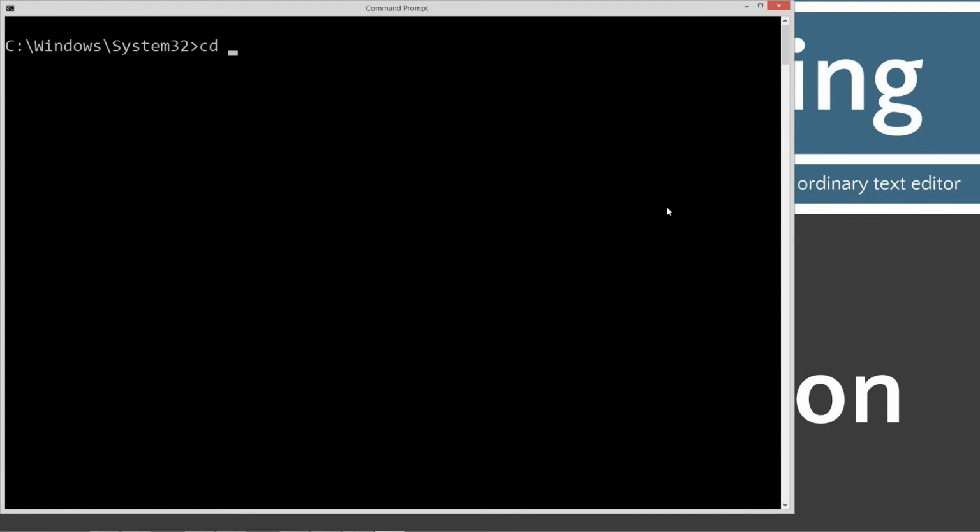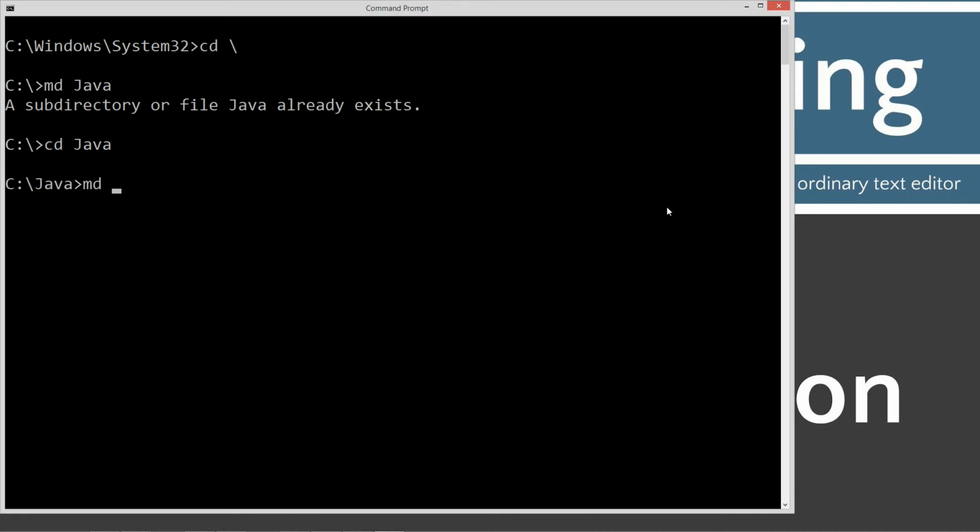All right. Okay, so we're typing cd space \. CD is short for change directory, and \ tells us to go to the root. Then we're going to do an MD, which is short for make directory, Java. I already have it here, so it's going to tell me it exists. But if you don't, it'll go ahead and create it. We're going to go ahead and cd, change directory, to the Java folder. We're going to make a folder called stringintro, and we're going to go ahead and change to that folder as well.